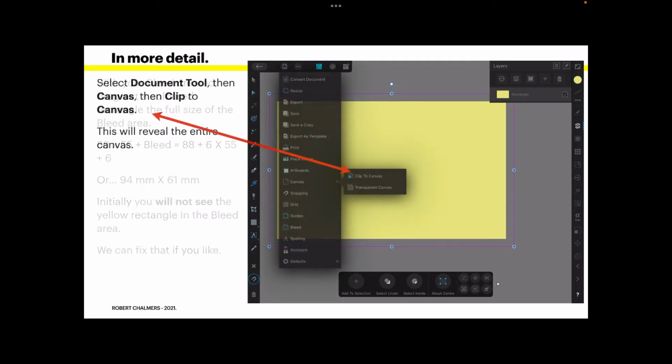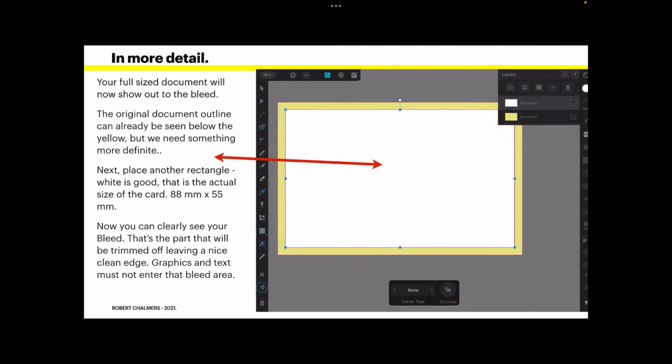We can fix that. Select the document tool, that's the three dots at the top inside the little box. Then canvas, then clip to canvas. This will reveal the entire canvas. Let me show you. There it is. You can see the yellow document right out to the bleed edge.